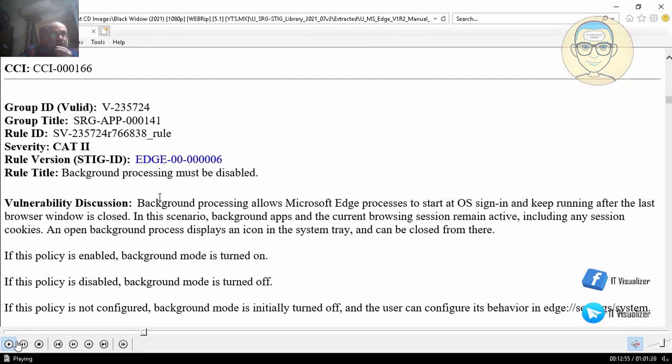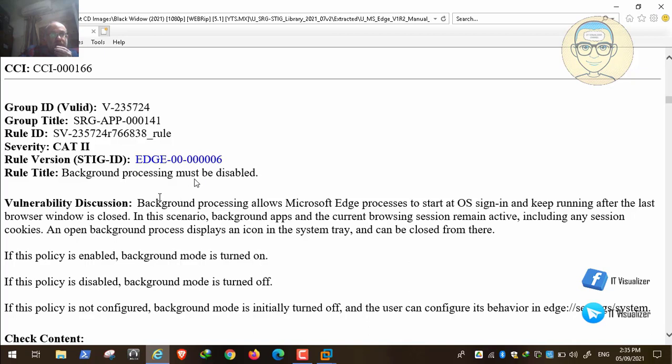And then background processing must be disabled. What is background processing? Background processing allows Microsoft Edge processes to start at OS sign in. So when you log in to the machine or to the system, the Microsoft Edge process begins automatically and keeps running after the last browser window is closed. So even after you have closed the browser, it's still running in the background.